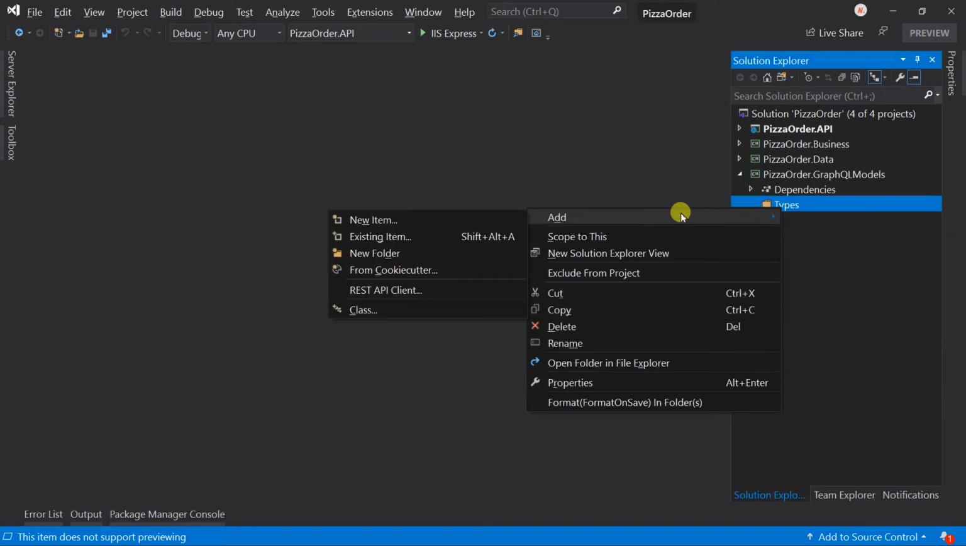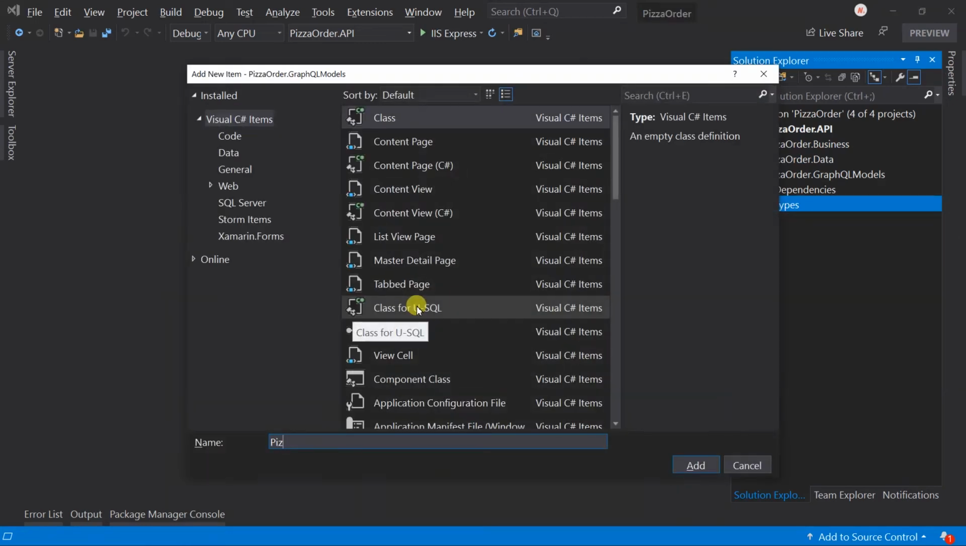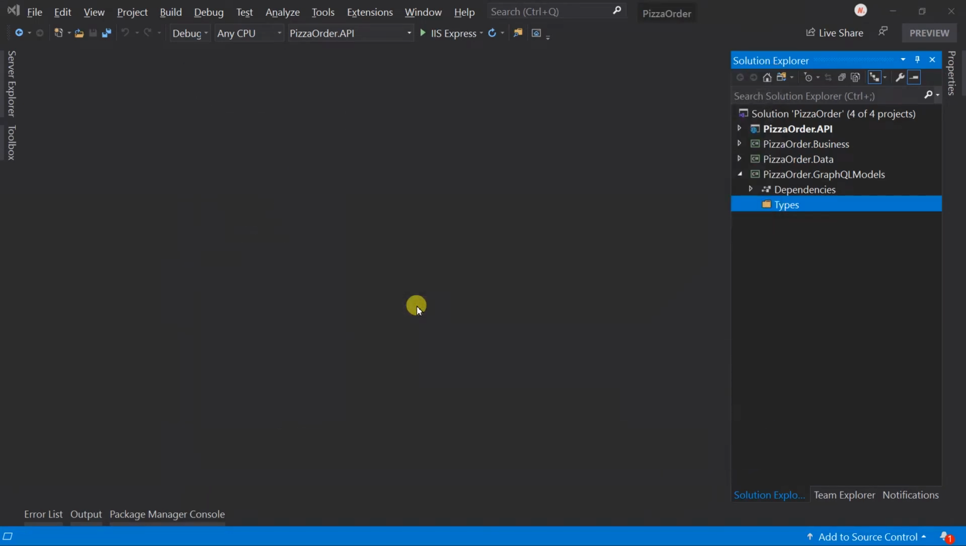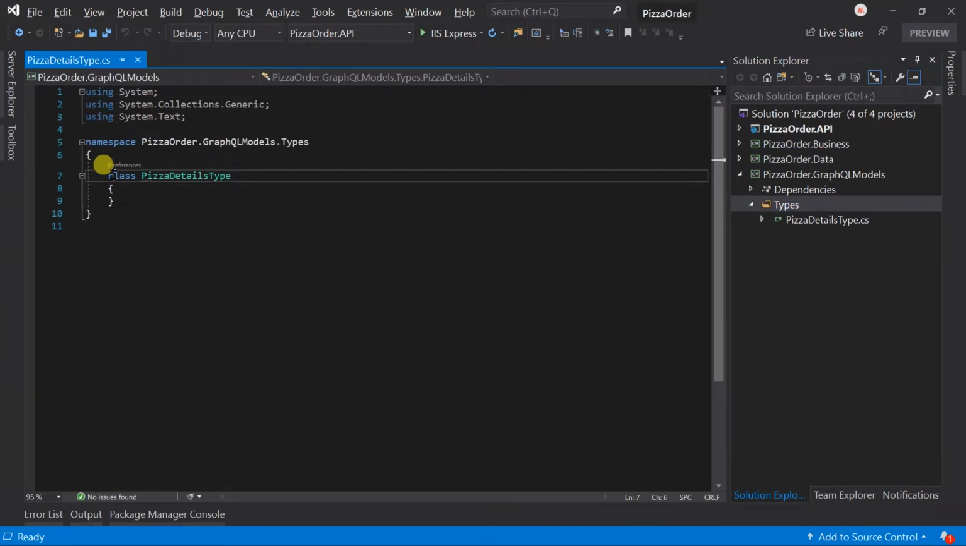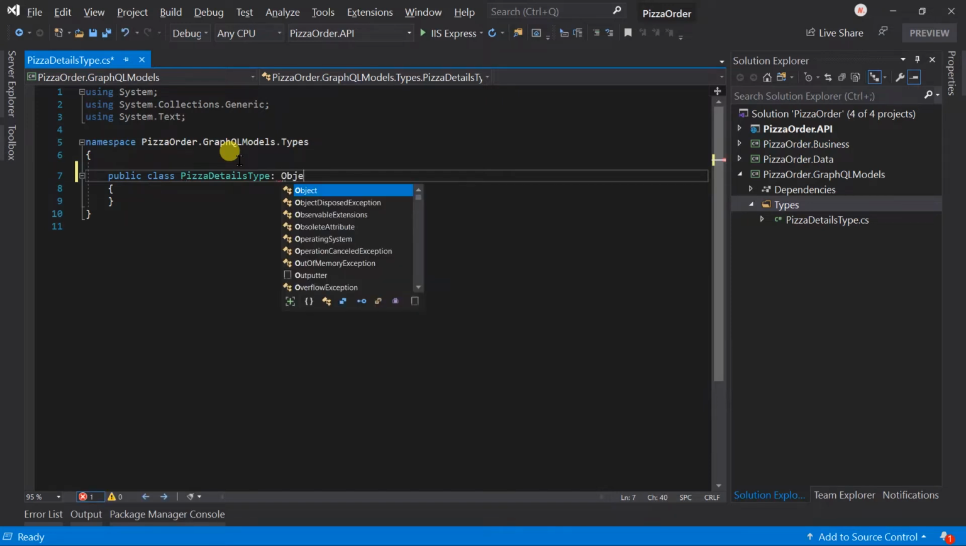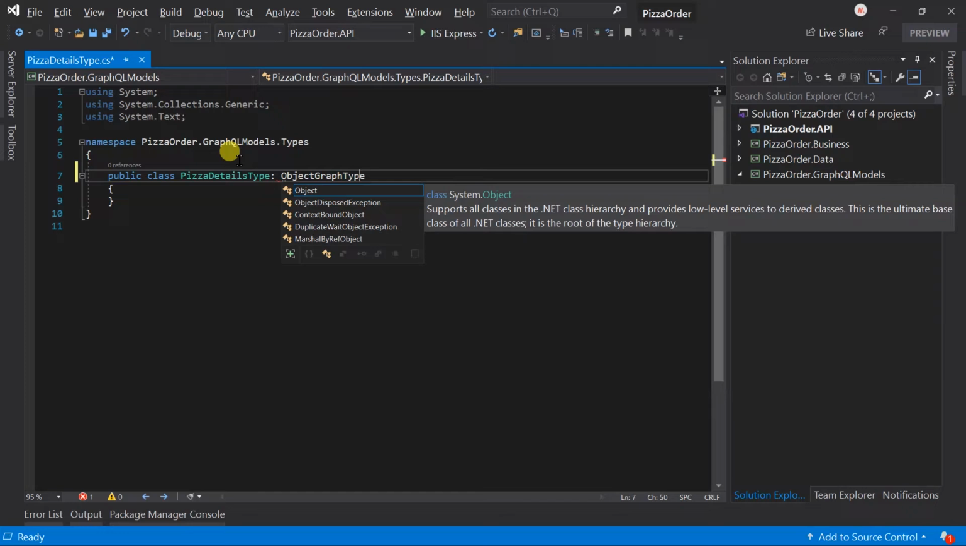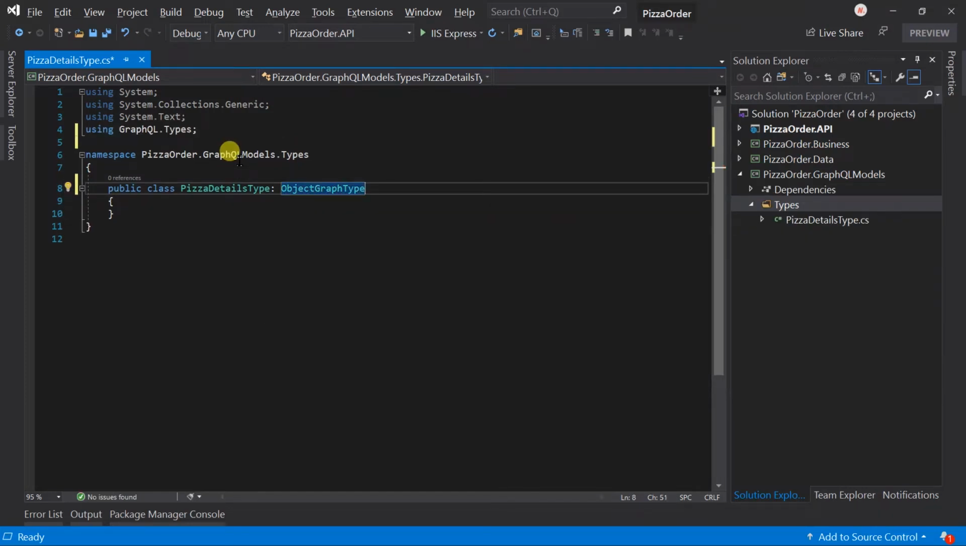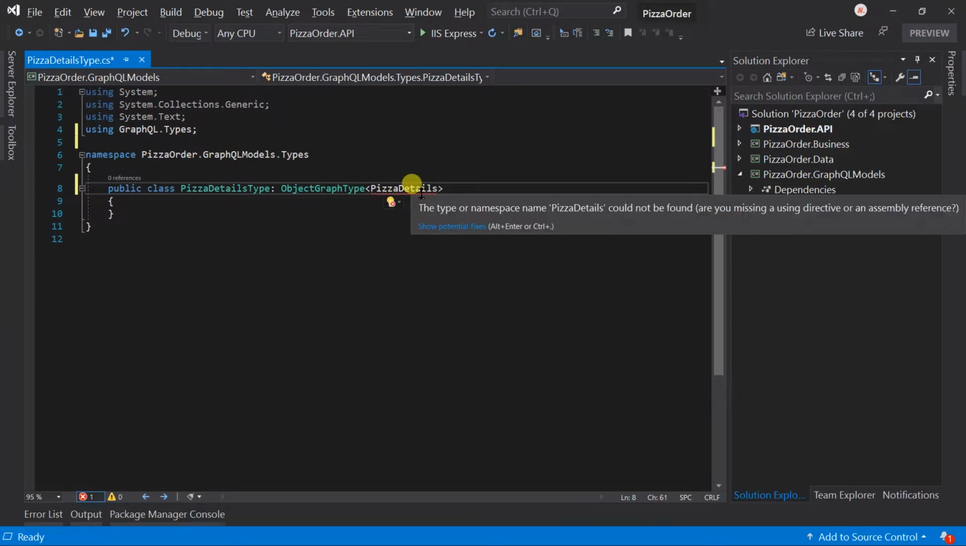create a new class with the name PizzaDetailsType. Each type must be inherited from any kind of GraphQL type. Here this class represents the object type, so we need to inherit from the ObjectGraphType. It's a generic type, so pass the original class on which you want to generate this model. Here we need to write the PizzaDetails as we are creating the type for this.